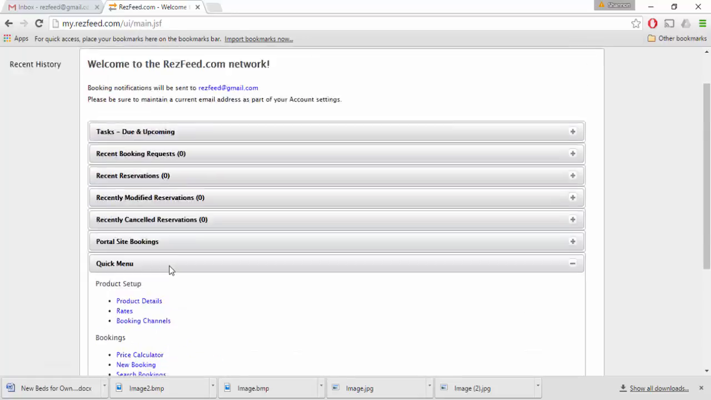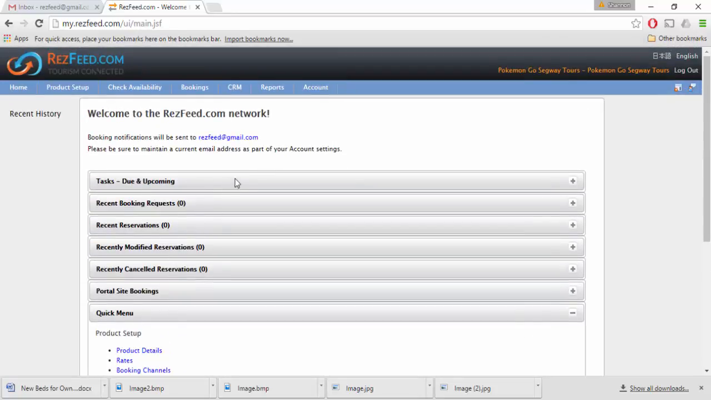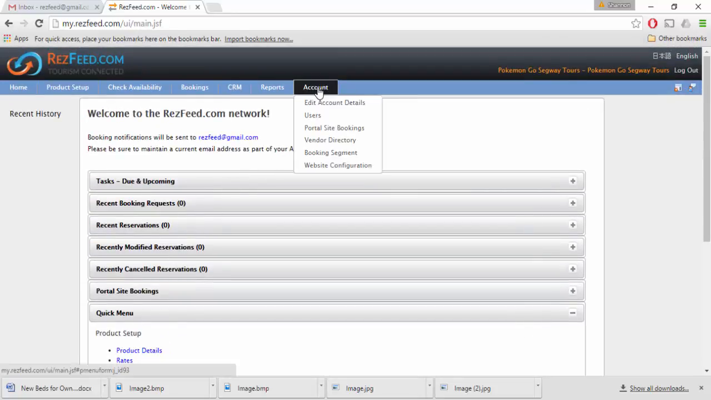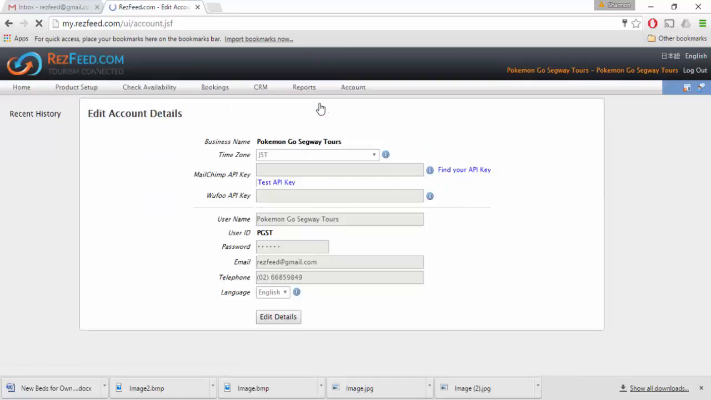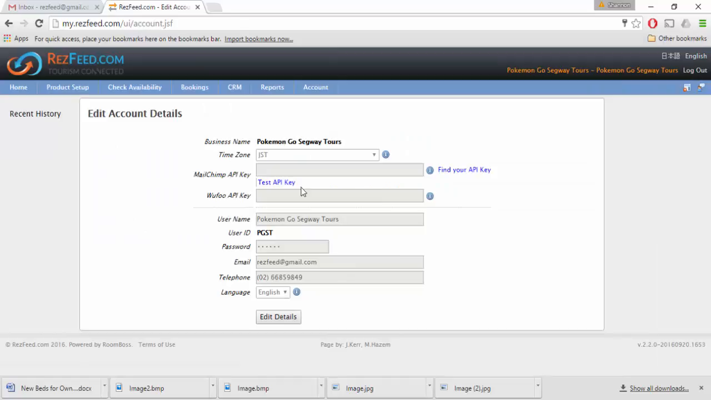And what we'll do now is we're just going to go through step one, which is just checking our account details. So if we go into account and go edit account details, you'll see here's our account details here.